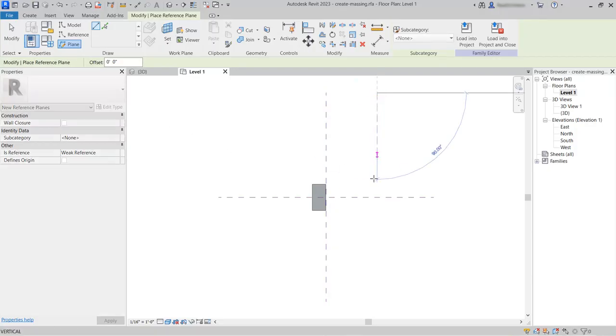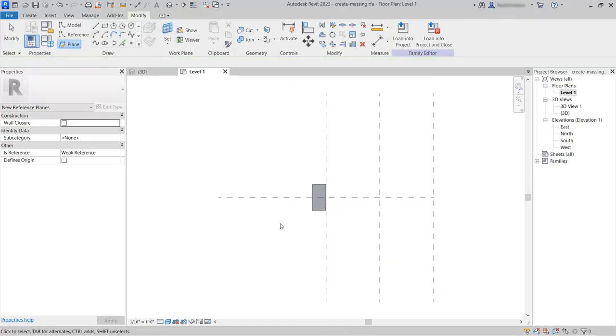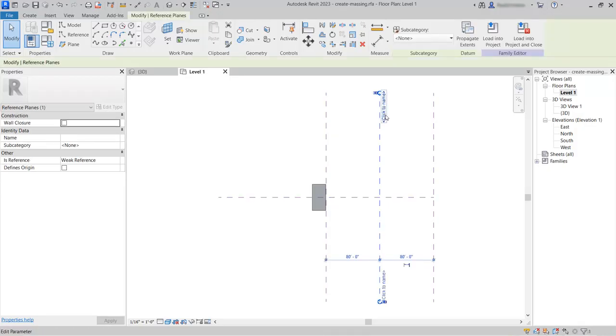Now I'll draw vertically down just to the right of this central plane, and we'll set the temporary dimension to be 80 feet. Now we'll repeat this to the right hand side again and set the temporary dimension to 80 feet once more. And if I select the first reference plane here, we can see that it doesn't have a name yet. So we'll click on here and we'll name this one middle. And now I'll select the second plane we created and name this one right.